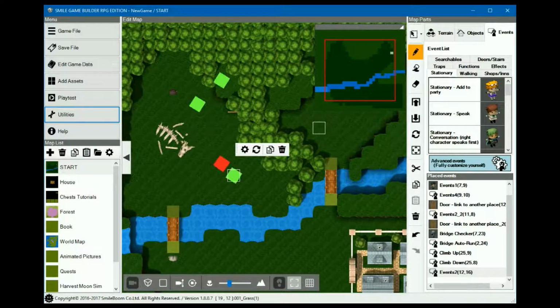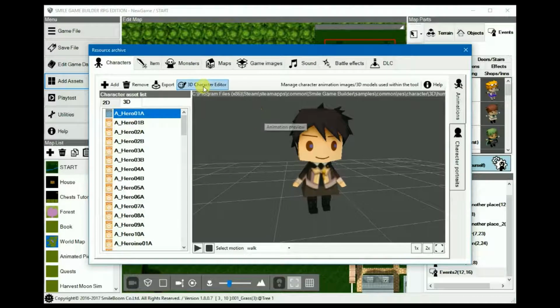And with those out of the way, here's the moment you've been waiting for. We'll now move on to the 3D character editor. It's under Add Assets right here.